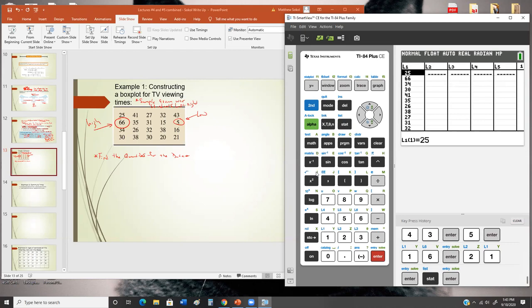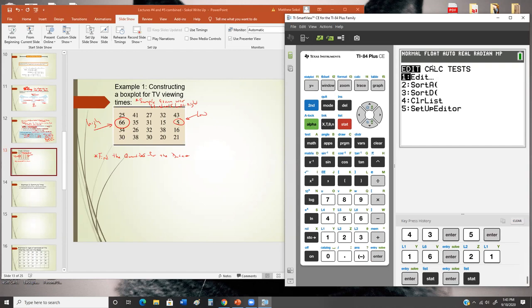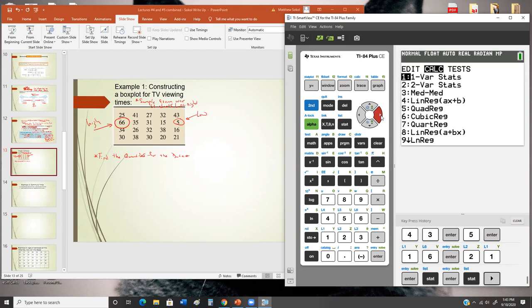So next, I'm going to hit the stat button on my calculator, all right? Because now I want the calculator to do all the calculations for me. So I'm going to hit stat and scroll over to calc right here. Under calc going forward, the only things we'll ever use are 1-var stats, 2-var stats, and linreg ax plus b. We're going to use the linreg next week. But we have one variable, TV times of students watching. So this 1-var stats number one here, I'm just going to hit enter.